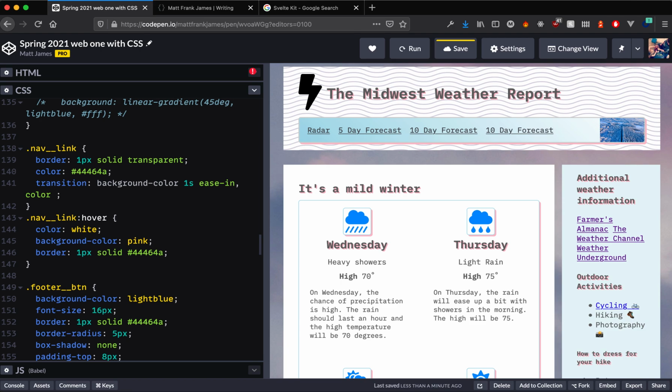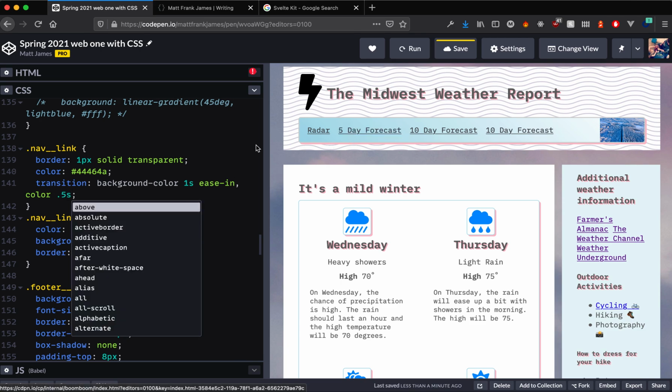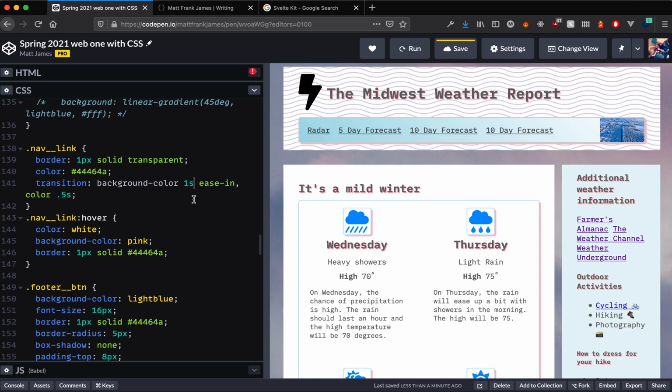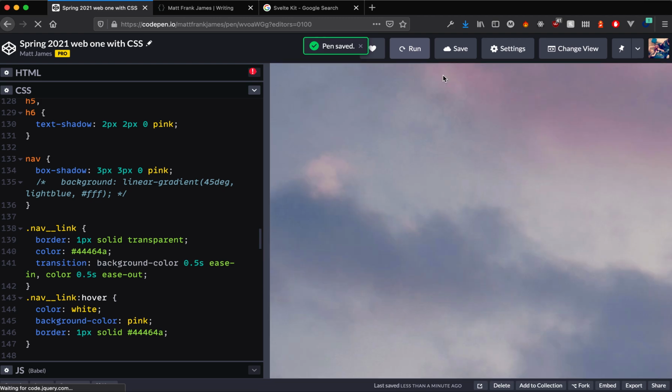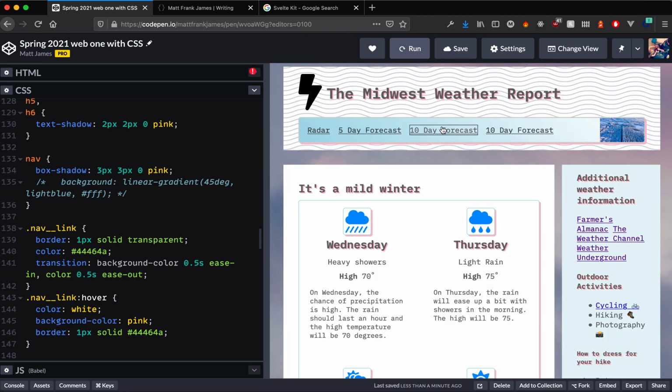I'm going to transition that over half a second. And let's take background color down to half a second too, so we have something a little more reasonable. And then I'm going to use a different transition timing function here, ease-out. So we'll save this, and we'll run it. And now, when we hover over it, you notice that we get the same transition effect on both the color of the text and the background color.